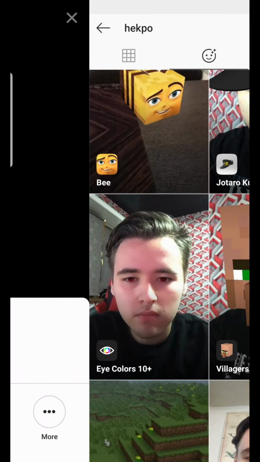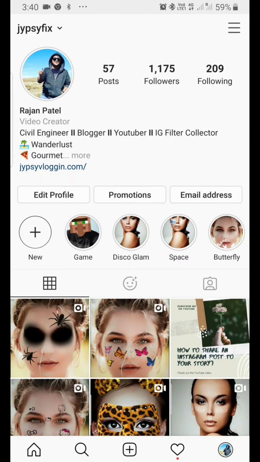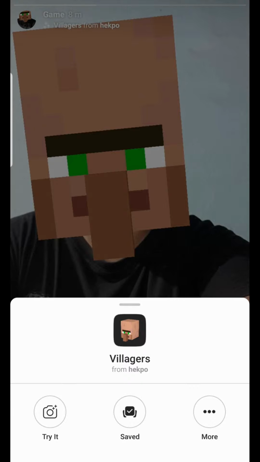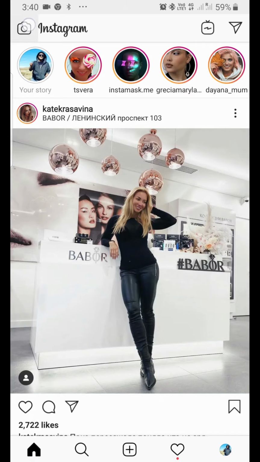Otherwise you can go to my profile, and that's a highlight with the name game. From here also you can try this filter or save this filter to your camera. So let's go and check the filter again.